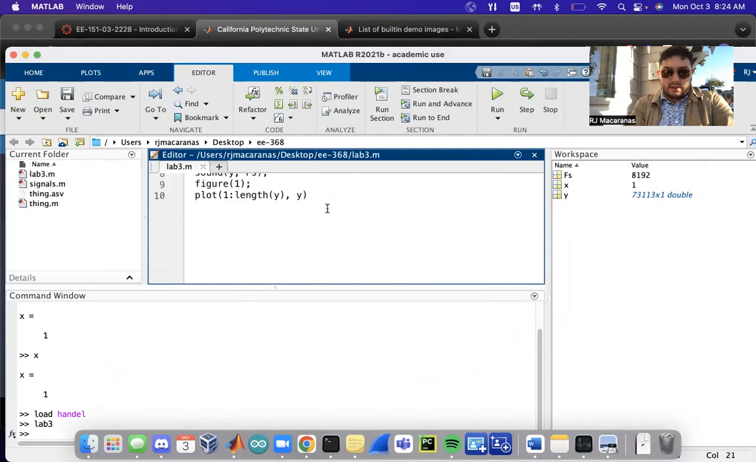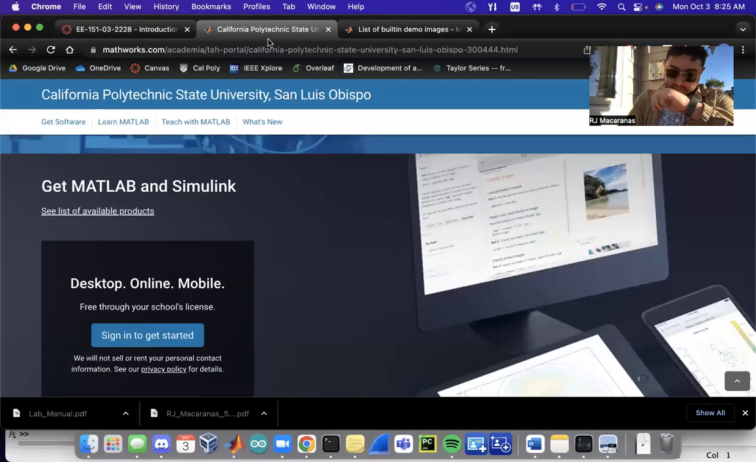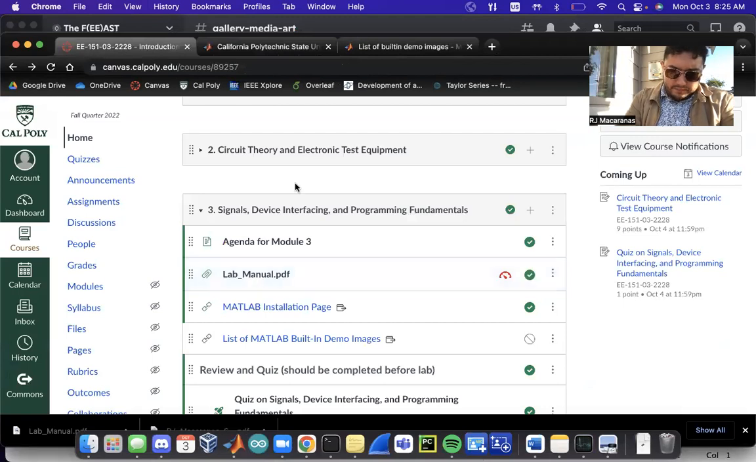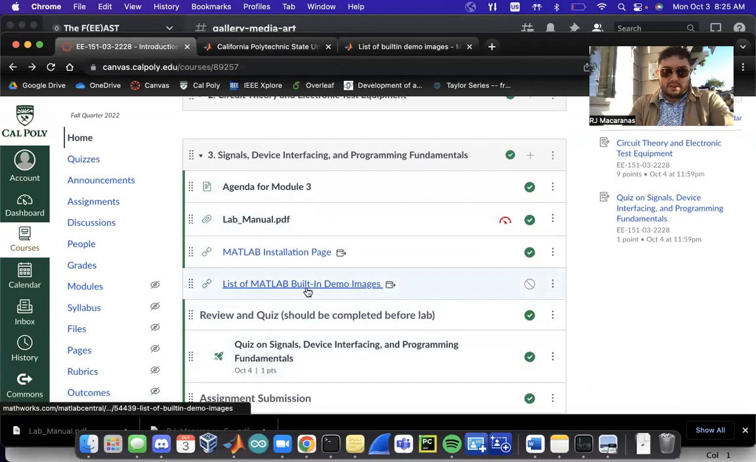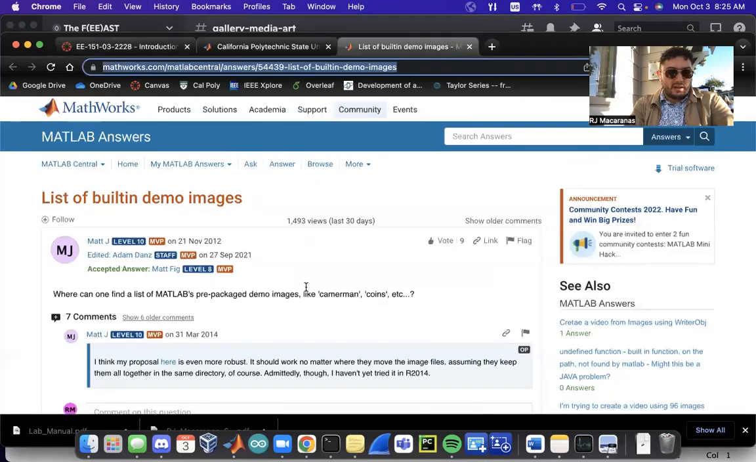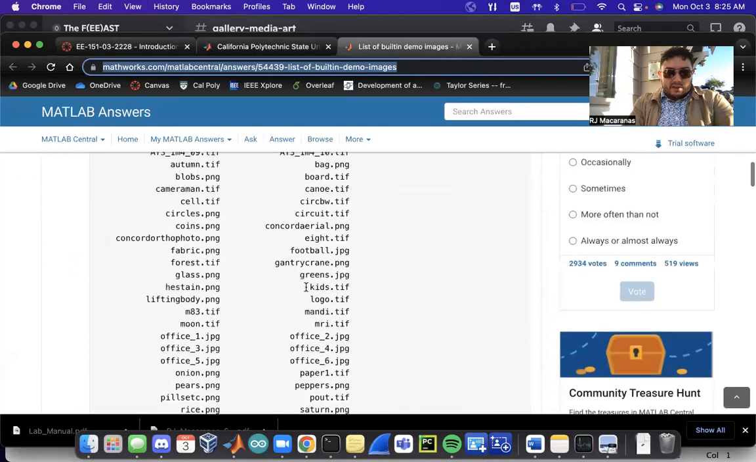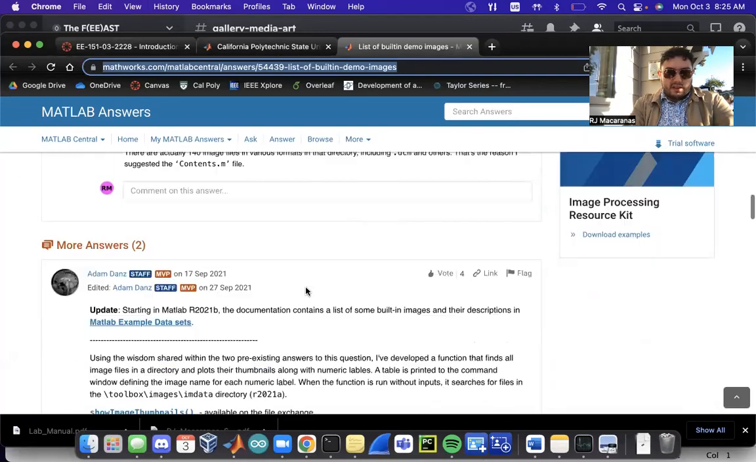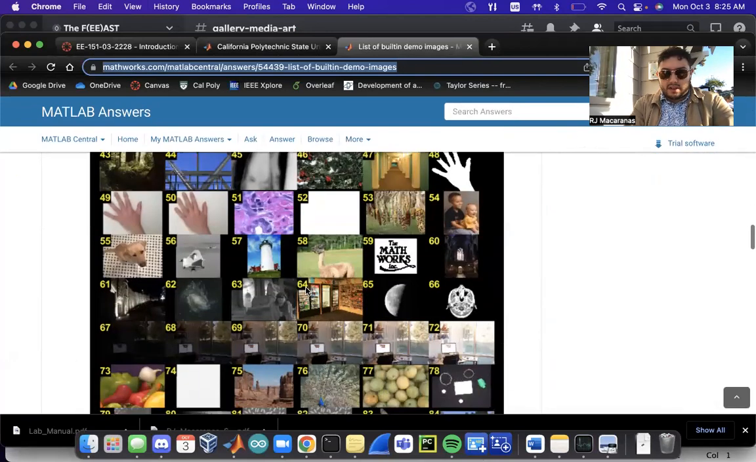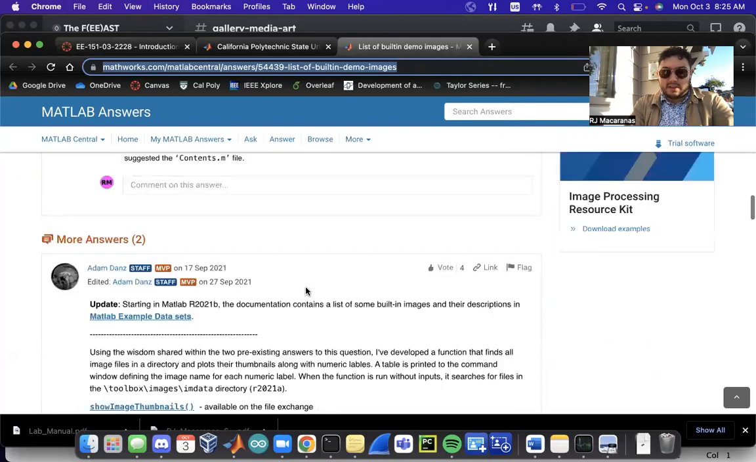audio portion. MATLAB also has this list of built-in images. I've also linked onto the Canvas page here a list of MATLAB built-in demo images, and these are from the image processing toolbox. So here's just from the forum. Right, so here's a bunch of the images, and here's what they print out as well. They're all numbered and whatnot.